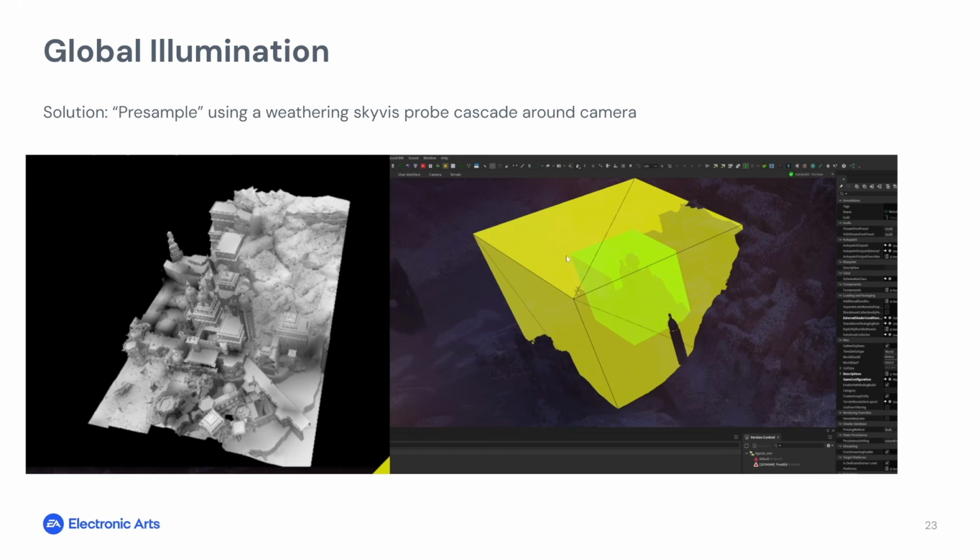You can see the cascades here in the editor around a camera point. And then on the left, how sky visibility was tapped. So it gave us really, really nice results. The visuals were different, obviously, from sampling the probe tree directly, but we don't want to do that. It's too expensive. So really the visuals didn't change as much.